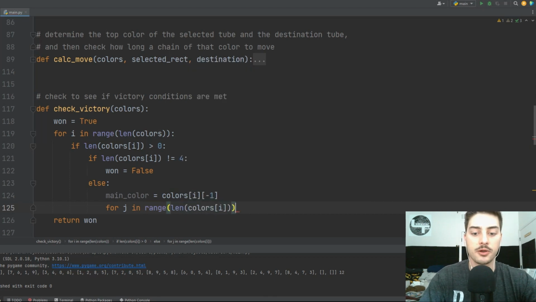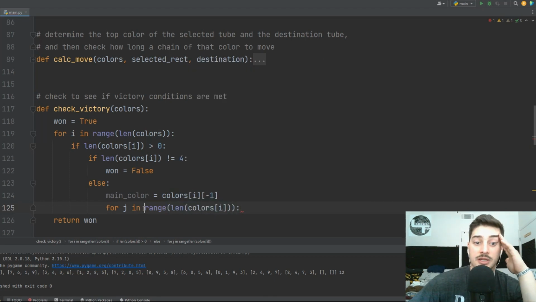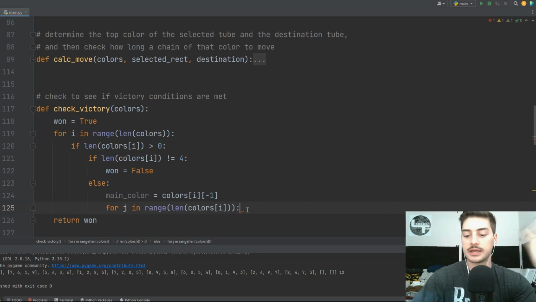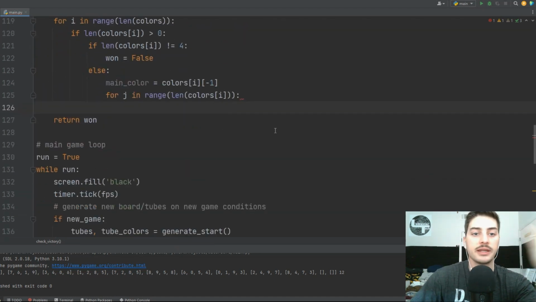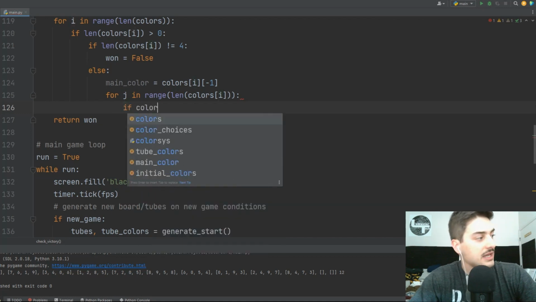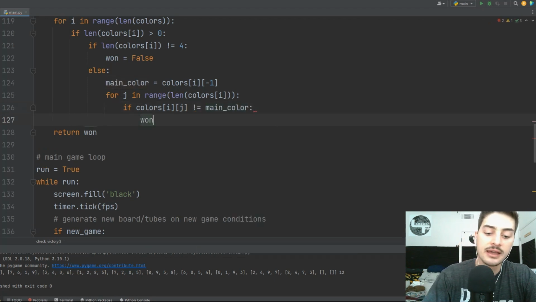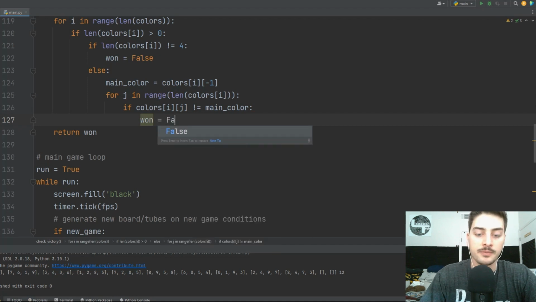And some of you sharp programmers probably see that we could actually just say for range 4, because we've already checked that length of colors I is going to be equal to 4, but this is a little bit more robust way of writing it. For j in range, length of colors I, we'll just say if colors at I, j is not equal to the main color, so that first color on top of the stack, then 1 is equal to false.